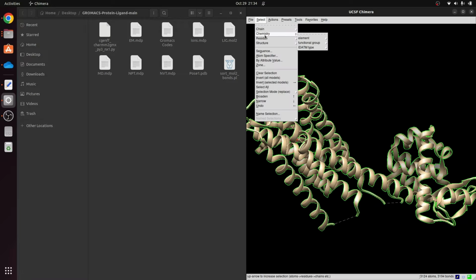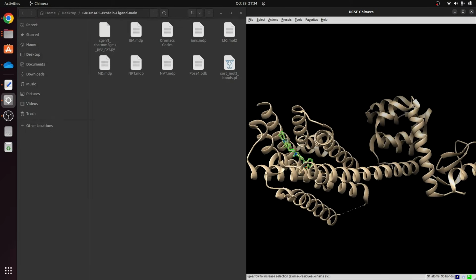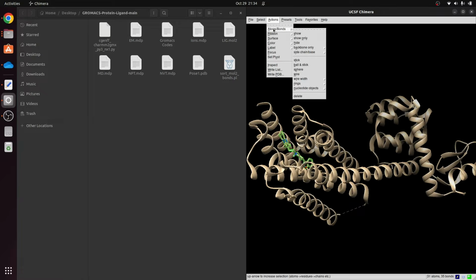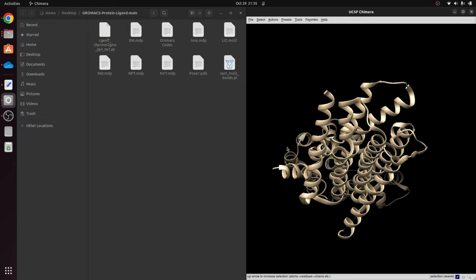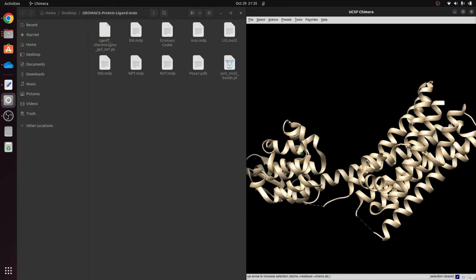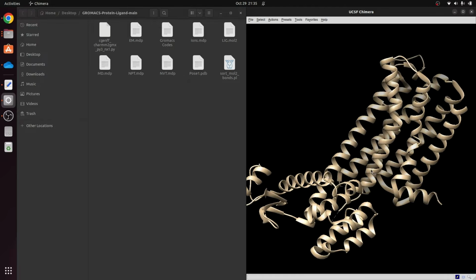So I will again go to chain. I will choose the second option. Second option, as you can see, it is the ligand. So ligand is selected, and then I will go to this option on the menu bar, that is actions. Hover my cursor over atoms and bonds, scroll it down and press on delete. So I have deleted the ligand from the protein molecule.